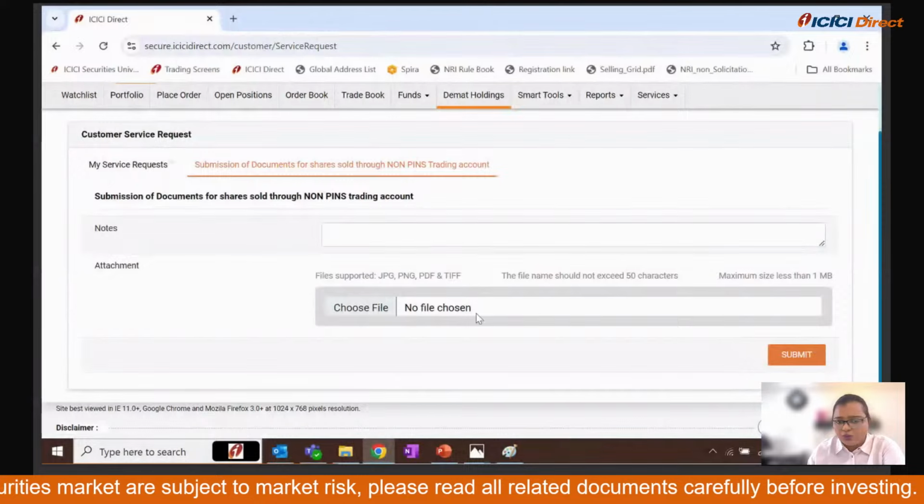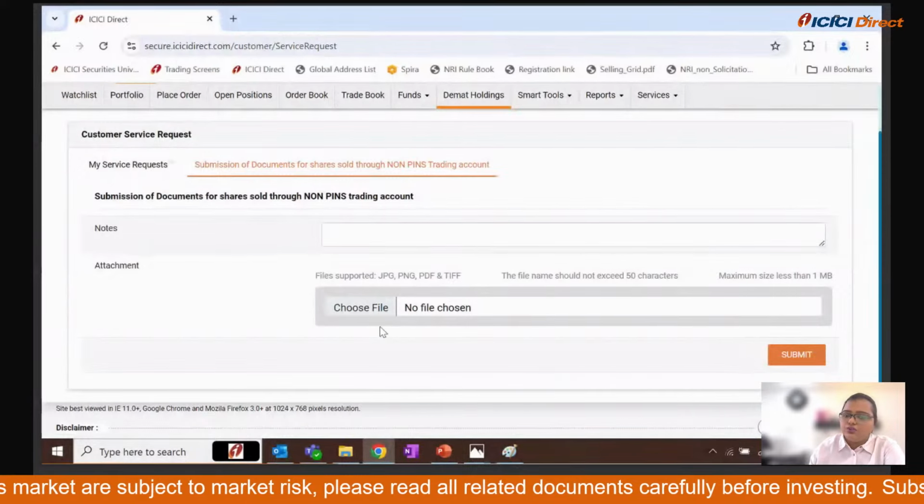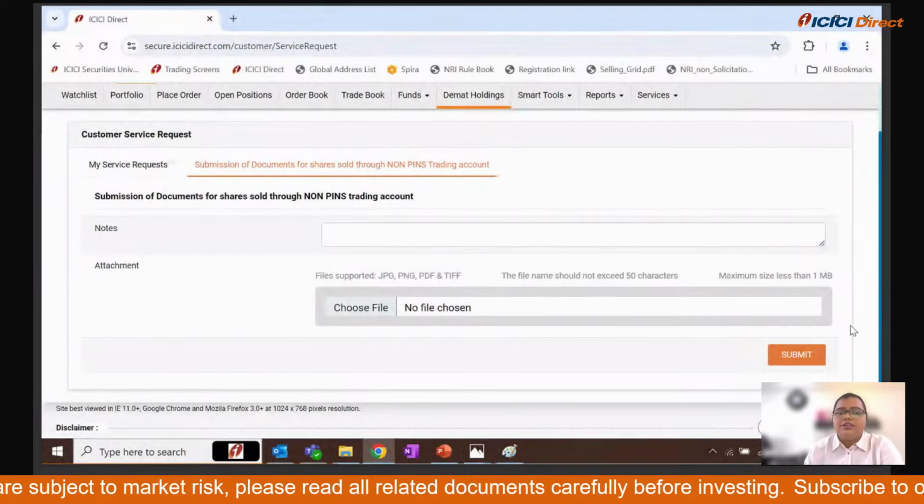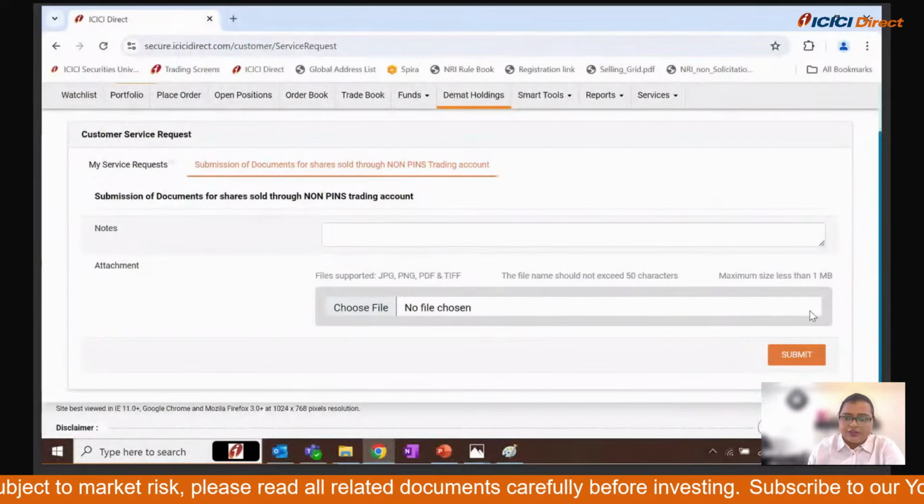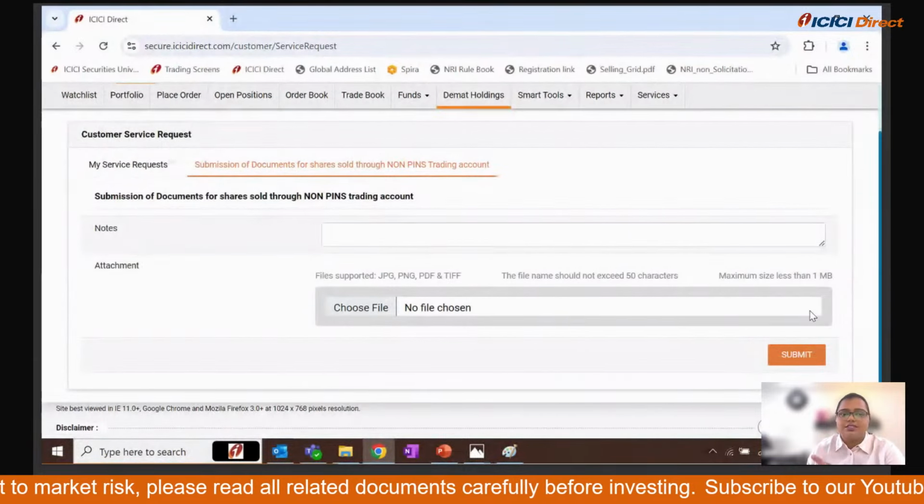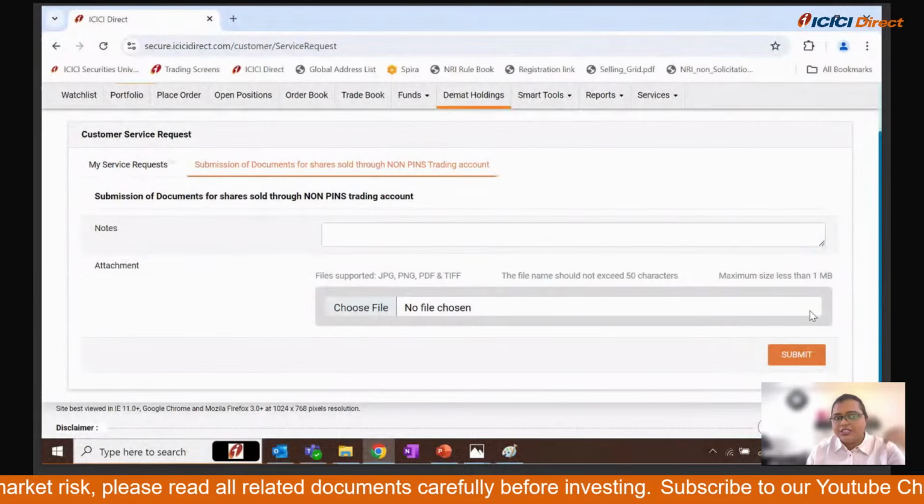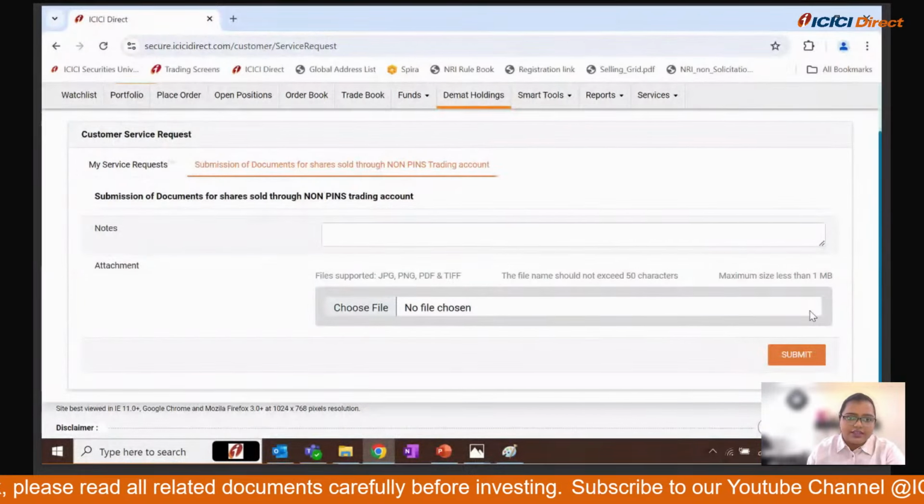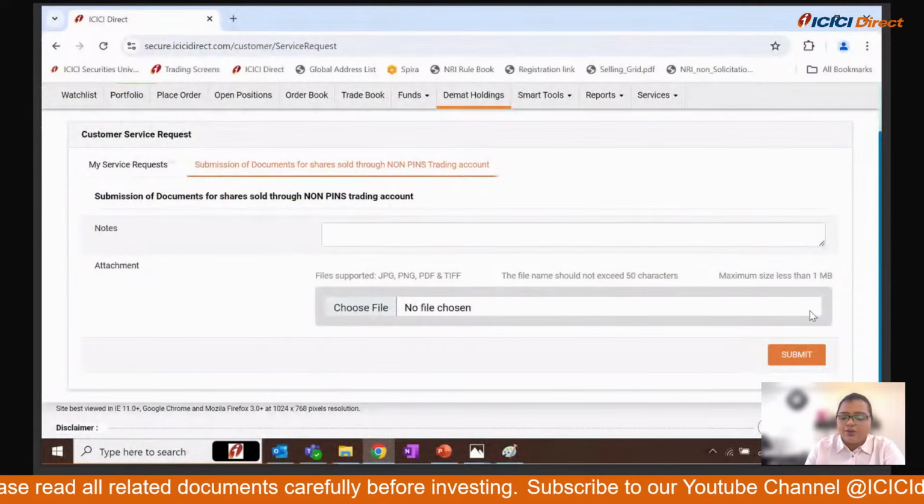You can add up to 3 documents here. You can choose your Excel files or whatever documents or statements that you have. You can submit it and your TDS will be calculated. As an NRI, this process is important if you are bringing in shares from outside, or you have ESOPs, or you have any shares that you are getting in inheritance.